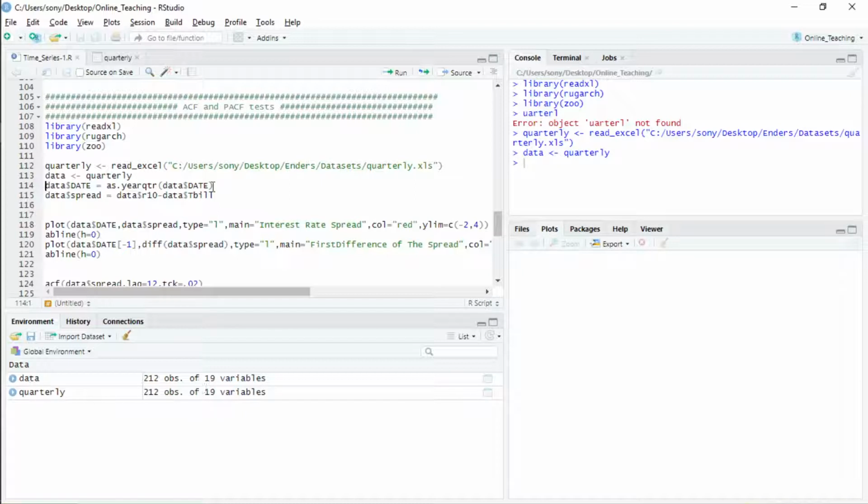Then I'm defining the date, because R will not automatically read the data as quarterly data, annual data, or monthly data. For that you have to define the date, whether it is quarterly, monthly or annual data. For that, this package is essential. This is the way I'm defining it, and since it is quarterly, I'm defining it as quarterly.